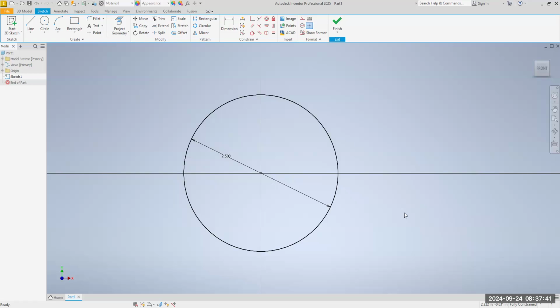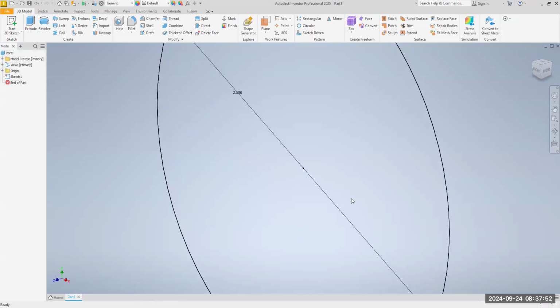That's a closed profile. This is a 2-dimensional sketch. I now need to give it some depth. So I'm going to select Finish Sketch. Again, I need to zoom out.